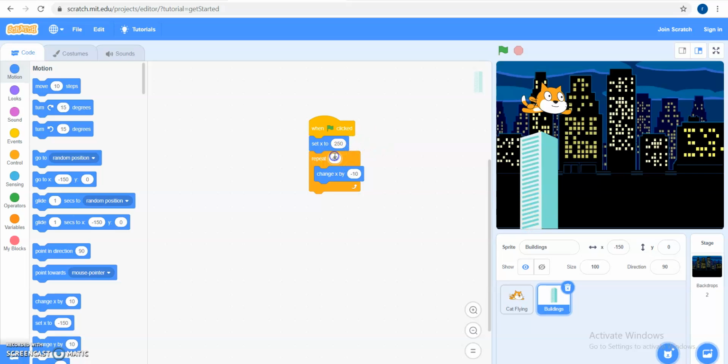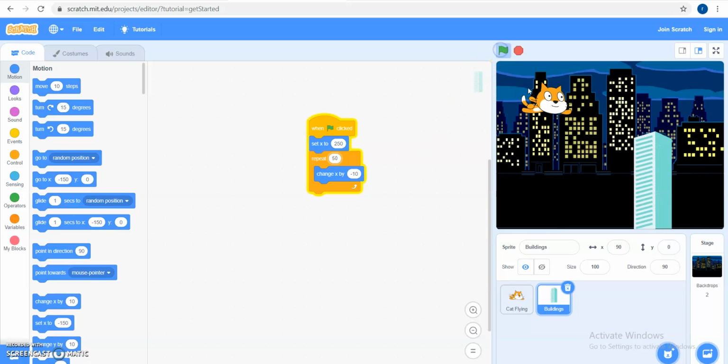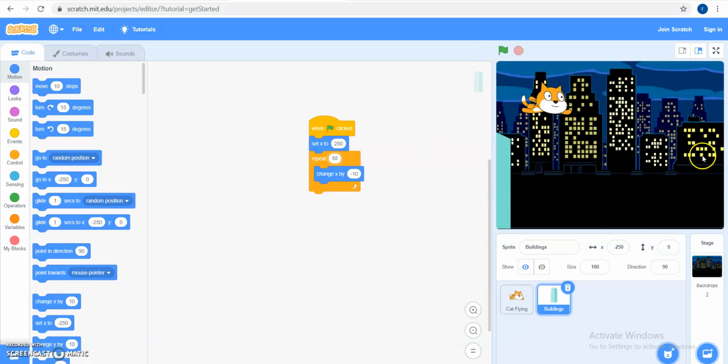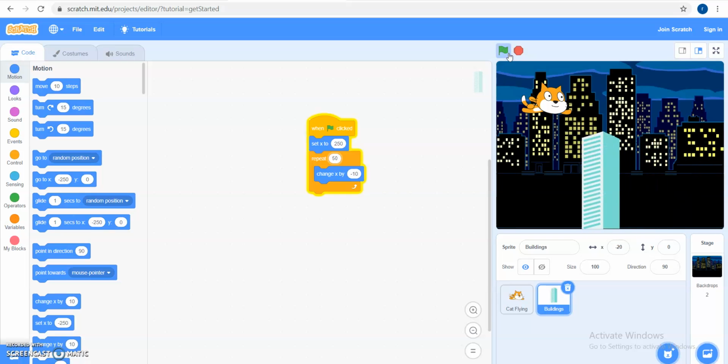Now again when I click on repeat for 50, you can see my sprite is moving from the extreme left hand side to the extreme right hand side, to the extreme left hand side. So again I'm going to click on this green flag, you can see my sprite is moving from the extreme right hand side to the extreme left hand side. Again and again I am clicking on the green flag.